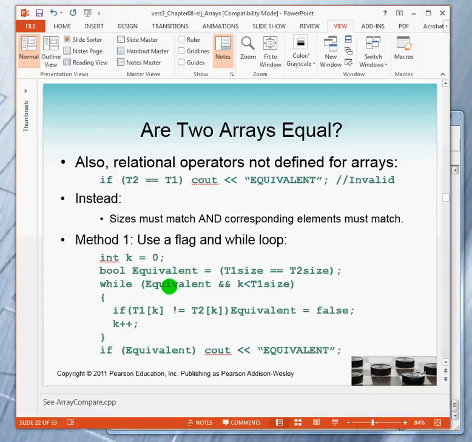So our while loop says as long as it's equivalent so far and we have not exceeded the array, we take the next step. But if the sizes don't match, this while loop will never execute, and we will fall out of the loop and say nothing, because it's not equivalent. Otherwise, as long as the corresponding elements match, we will continue to say that the elements are equivalent.